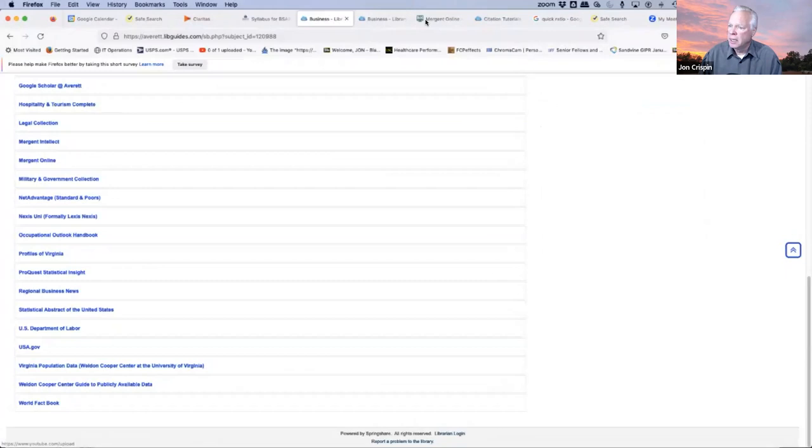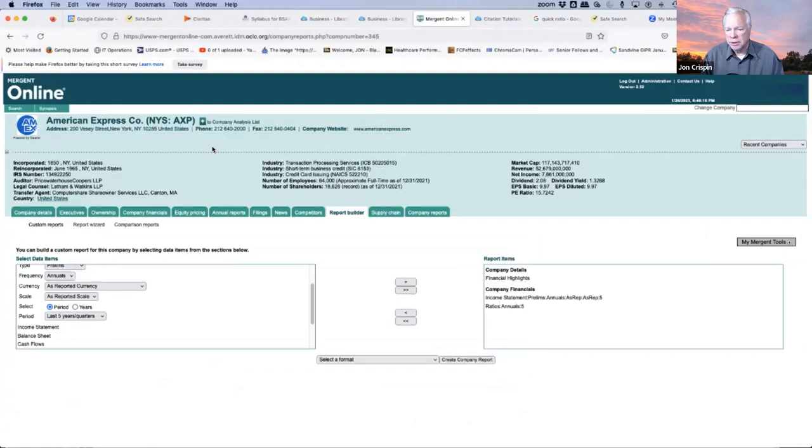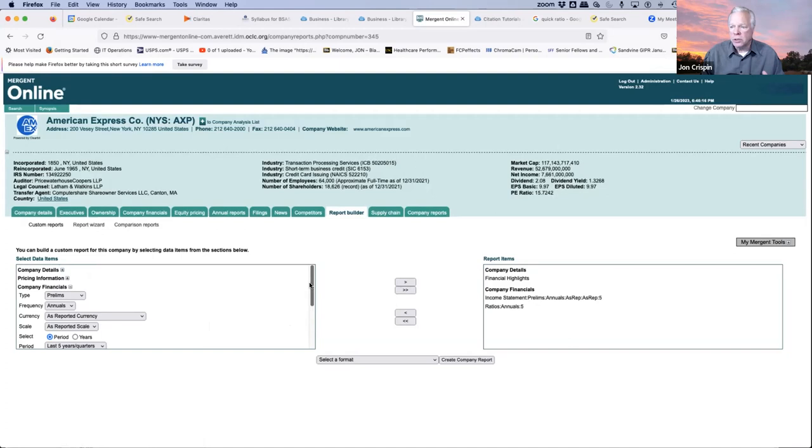I've pulled up Mergent Online, and you can see it here. You can access it by company or stock ticker. So I pulled up American Express. Why? Well, we have American Express in one of our assignments coming up. This database is very helpful because it talks about the company, its leadership, its financials, but it also talks about its competitors. To add dimension, companies do not compete in a vacuum. They compete against other competitors. So this will give you an idea of who the competitors are.